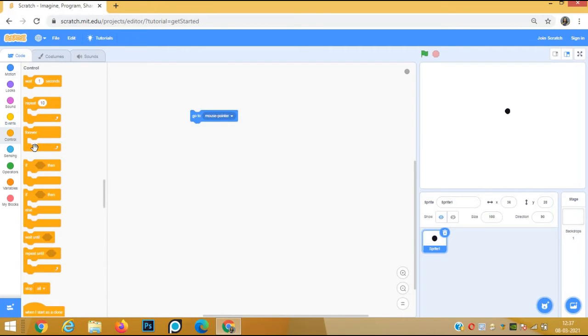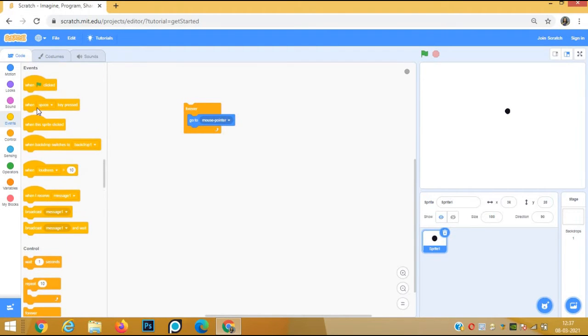Go to control and we'll put it in the forever block. From the events we'll put when green flag clicked. Now just see what will happen if we click on green flag. Now wherever our mouse is moving, the sprite will also move. I'll click on red color stop to stop this.